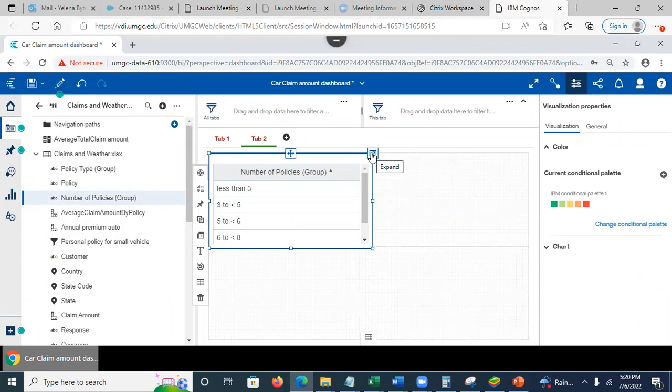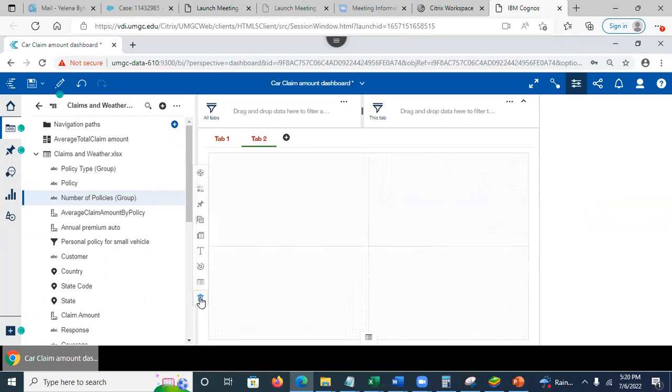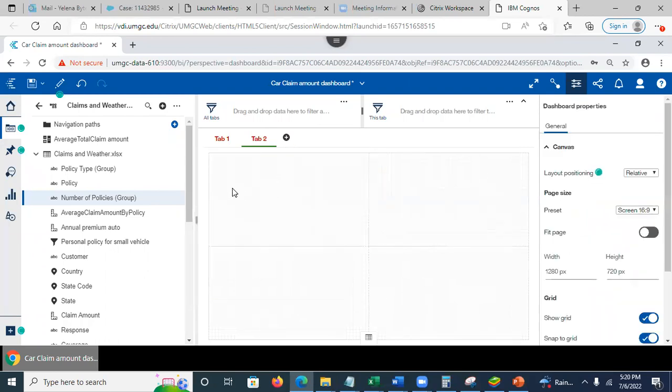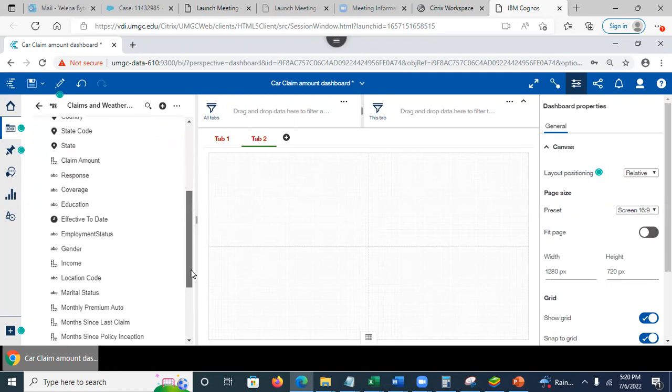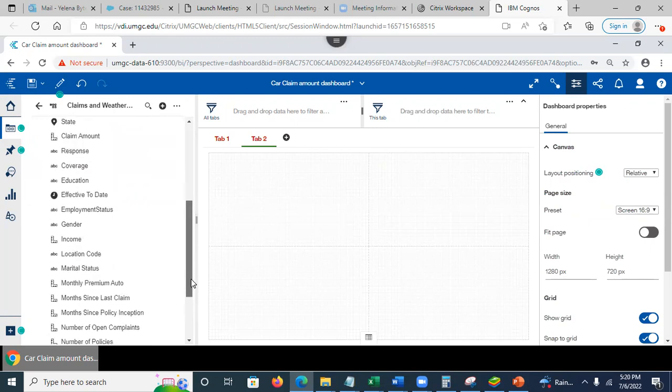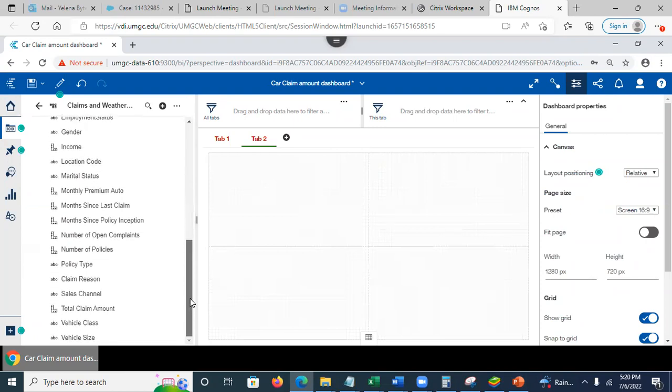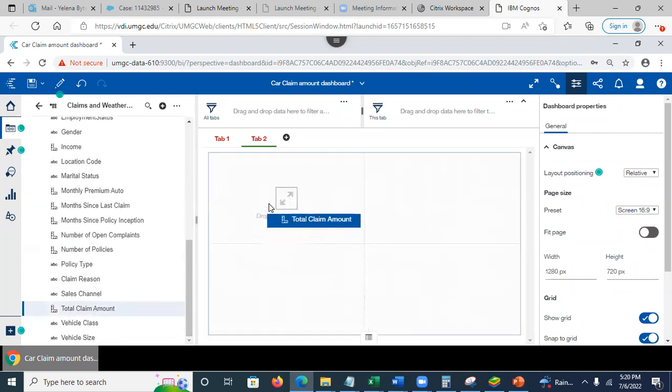So let's delete this. I don't want this, right? Suppose I added something that I don't want. I can select it, and this is how I delete it, right? This is how I delete it. Now, you can do, for example, well, you can just drag and drop and visualize it. Like, for example, I want to do the total claim amount, right? This is the total claim amount.